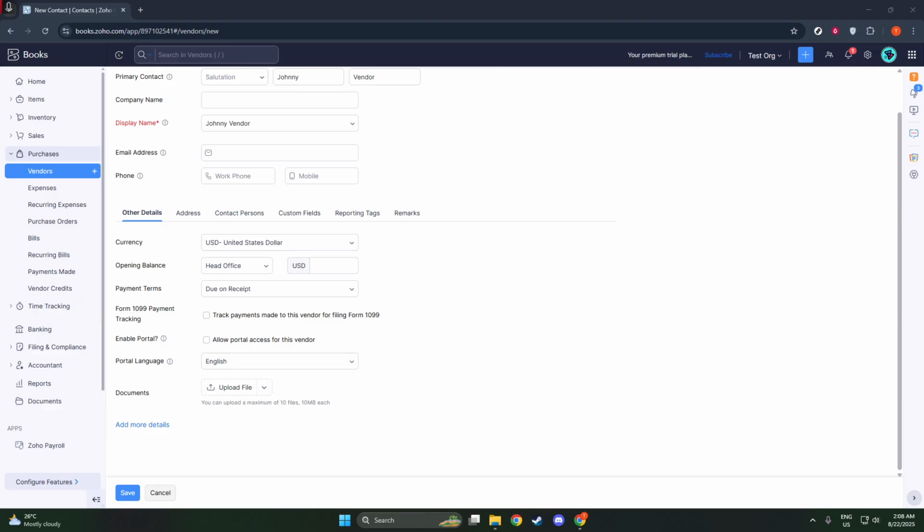Once you've completed entering all the information and you're satisfied everything is correct, the final step is to click the Save button. This will save the vendor's information into your Zoho Books database, making the vendor active and ready for any transactions you may need to record in the future. By saving the vendor, you've completed the process and streamlined your purchasing operations.